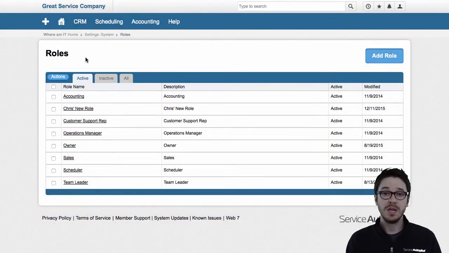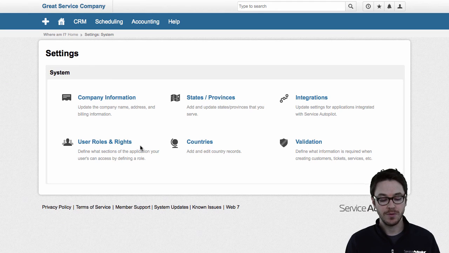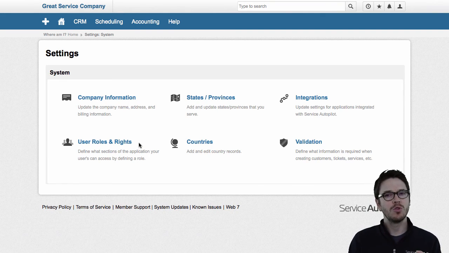I'm in the roles menu, which is found under the home button. We'll click on settings and we see the option for user roles and rights. Just a quick note here, starting out, the only person in the company that would have access to this screen is going to be the initial user that was created, whether that's the owner of the company or a manager of some type, whoever you created that initial account for. That is who is going to see this initially. You can give more people access in the future.